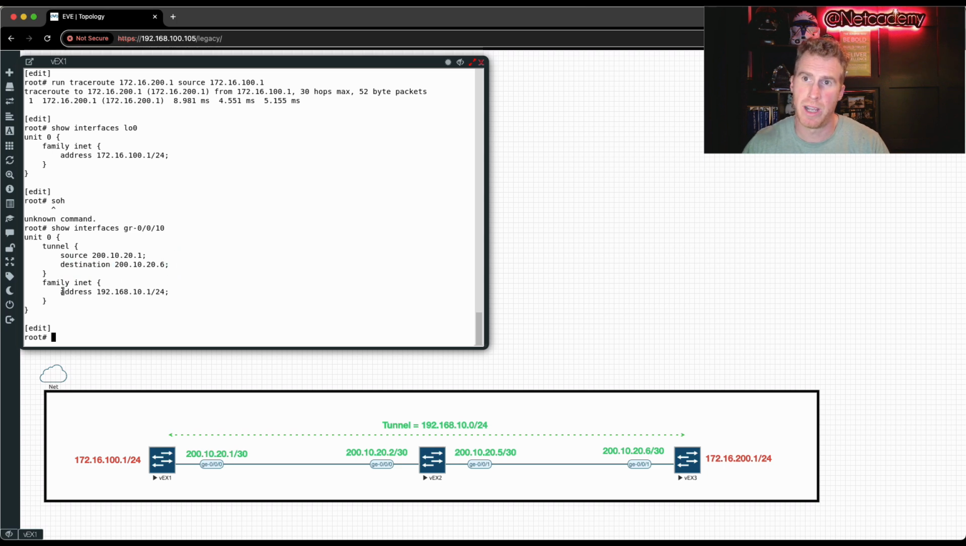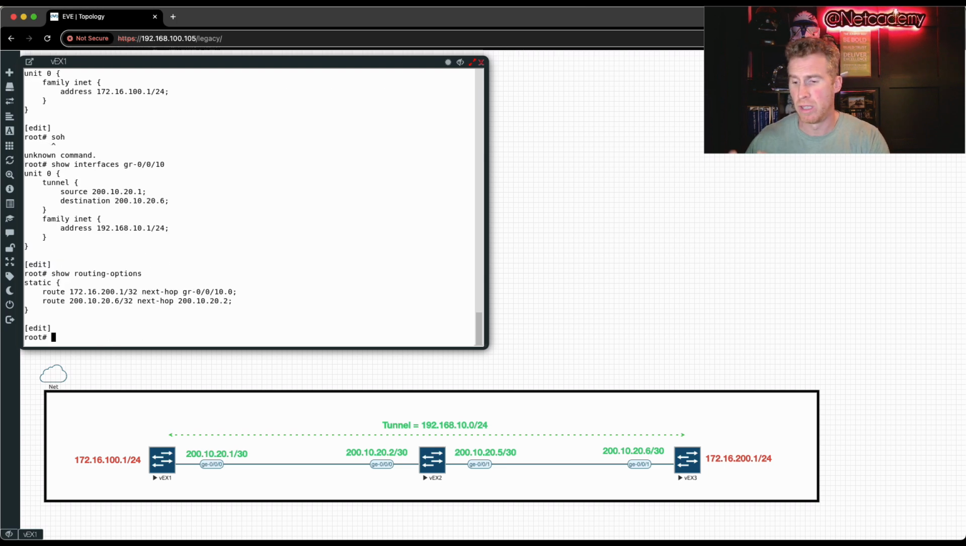And we've also defined that the IP address for the GRE tunnel on VX1 has this 192.168.10.1/24 IP address. So configuring the GRE tunnel is straightforward, as you can see. But what will throw you off is if you do not have your, in this case, static routes configured correctly, or if you don't have that routing protocol to actually advertise this LAN IP addressing.